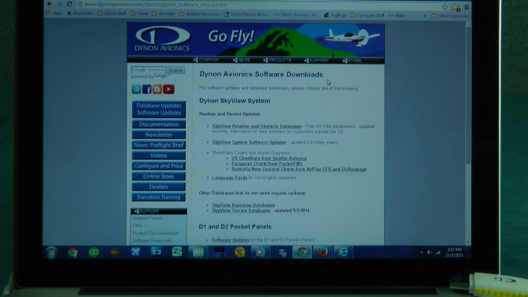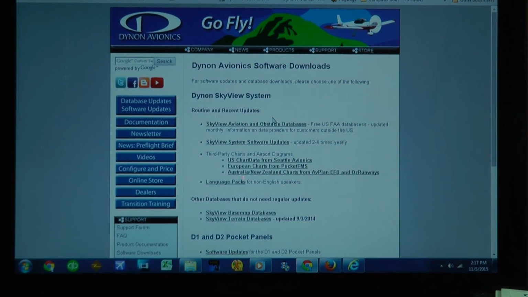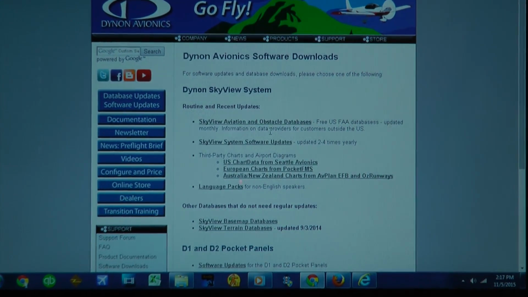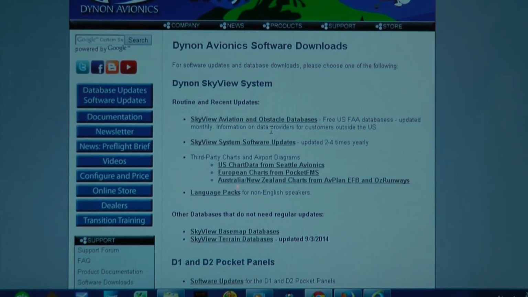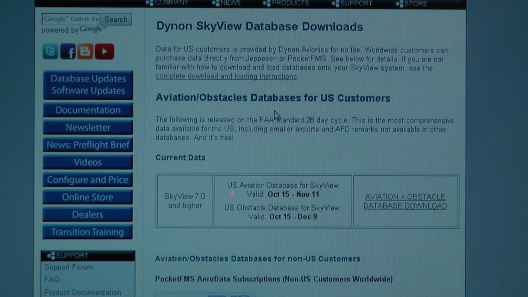and it'll take us to the Software Downloads page. Now on this page, the first section covers the Skyview system, and the very first link in that section addresses the Aviation and Obstacles databases. And I'm going to select that link now, again clicking once with the left mouse button. And finally, here we are at the database download page.